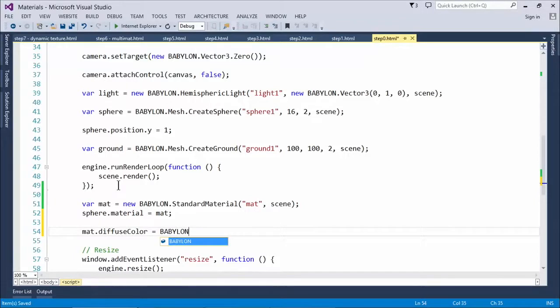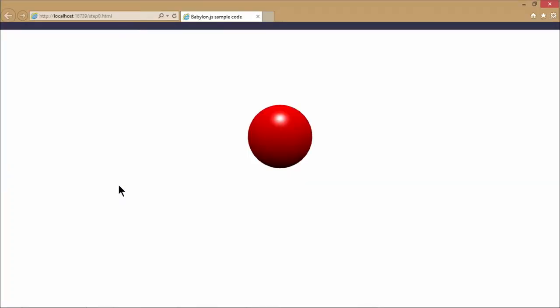So let's say I want something like red, because I love red. So let's use this function without the typo. And that's it. I have a red sphere. Beautiful.